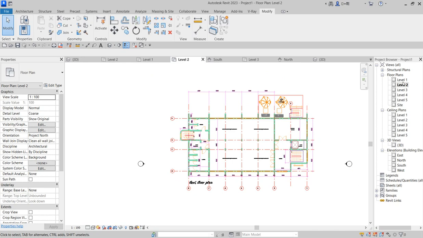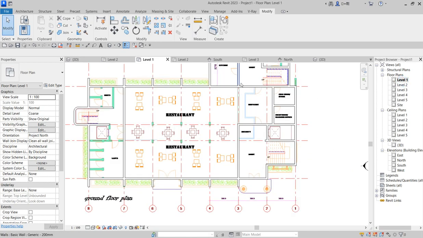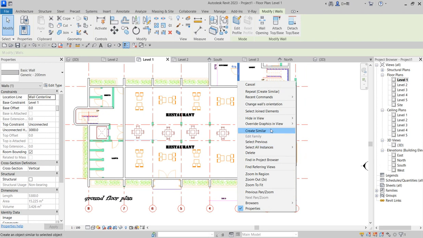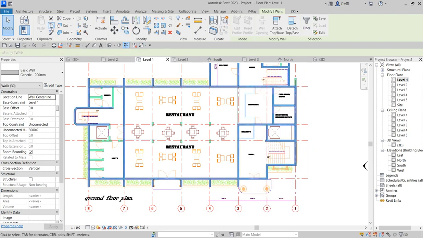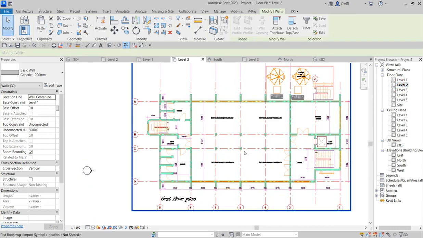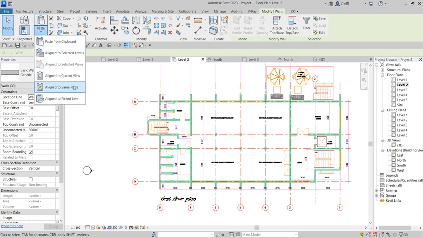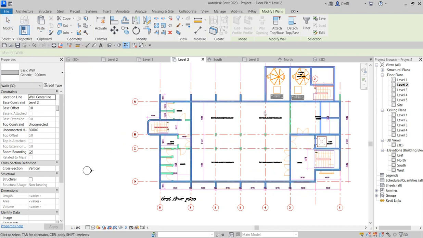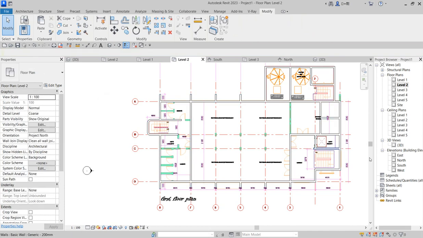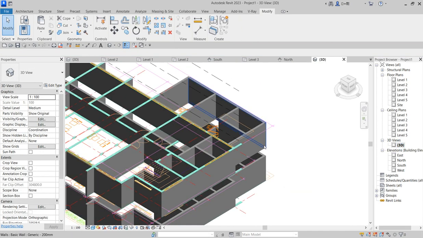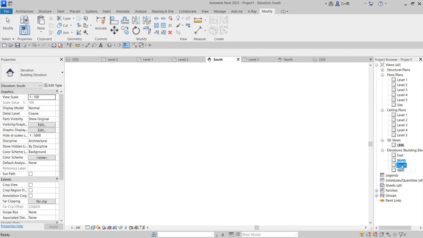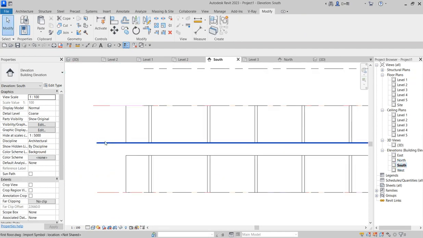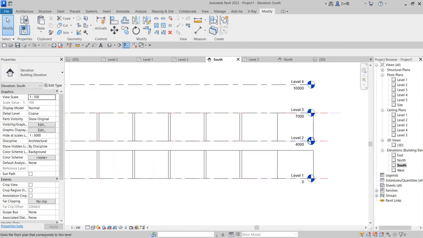Since nothing changed, what you do is go to that place, select it, and select view, and you say copy to clipboard. Go to the second floor, and from there you say paste, align to current view. It will definitely be put in place. So when you go back to your 3D, what do you see? You are seeing it the way it's supposed to be. Now you go to your elevation, something is missing.